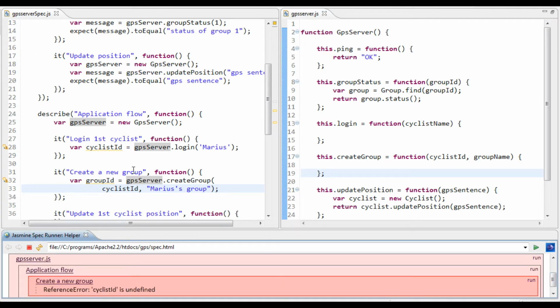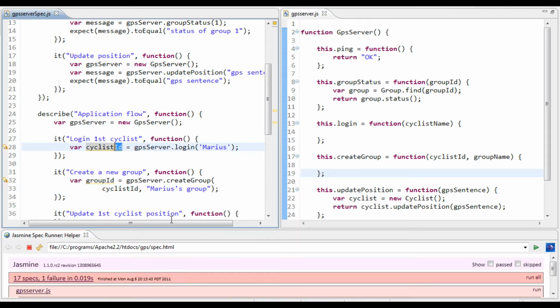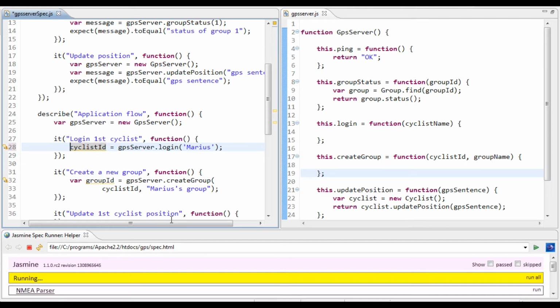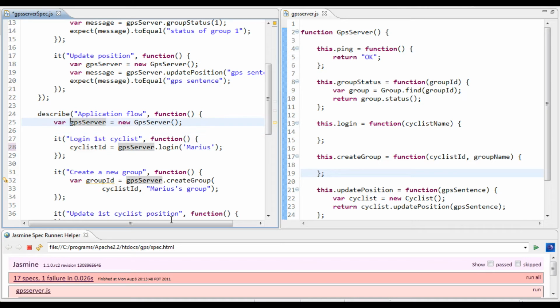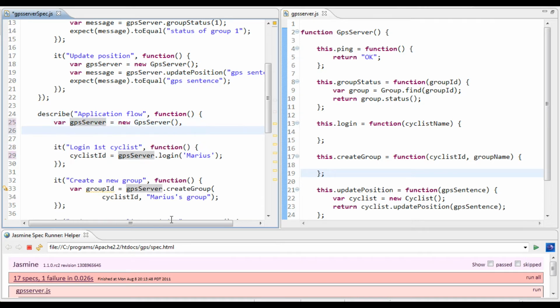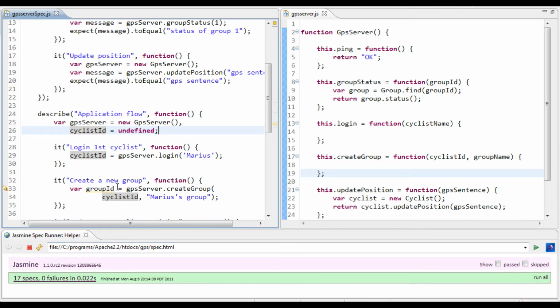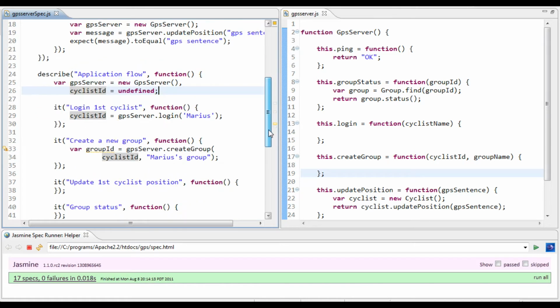So, of course, a bit of sloppy code. Cyclist ID is defined in this describe, but of course it needs to be global. So the important thing to notice is that my specifications still help me identify what's wrong, and now it passes.